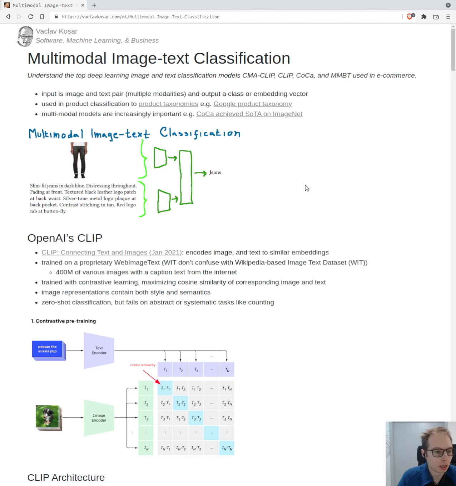Hello, welcome. Multimodal image text classification. Understand the top deep learning image and text classification models CMA Clip, CoCa, MMBT, EmbraceNet as used in image text classification, for example, in case of e-commerce. So, hello, welcome. This is another video. This one will be rather quick about classification, for example, of products on e-commerce website.